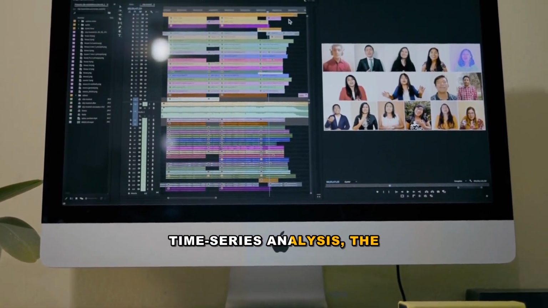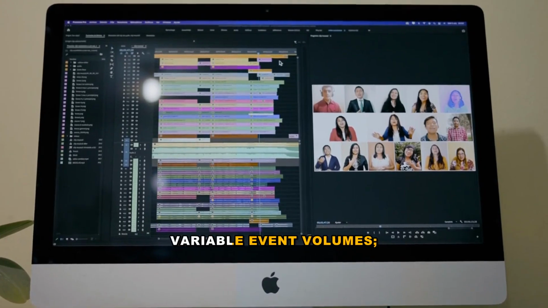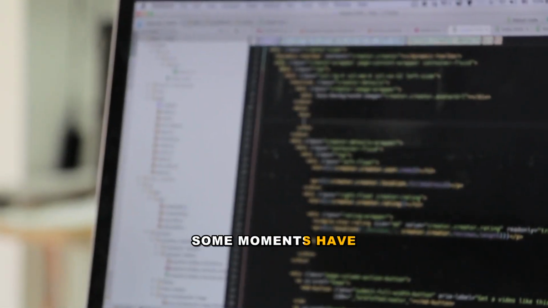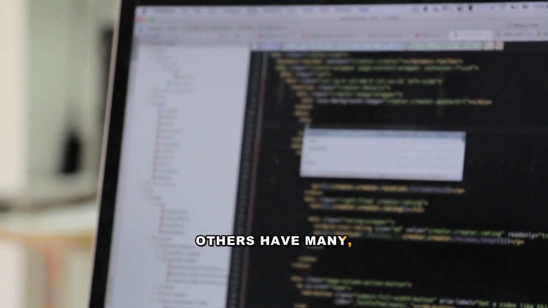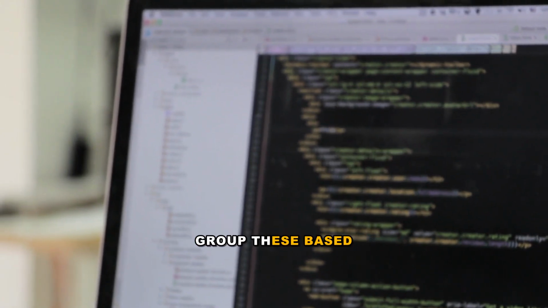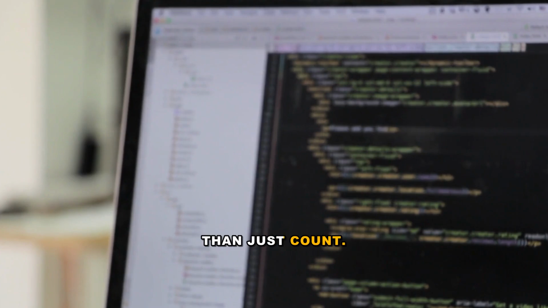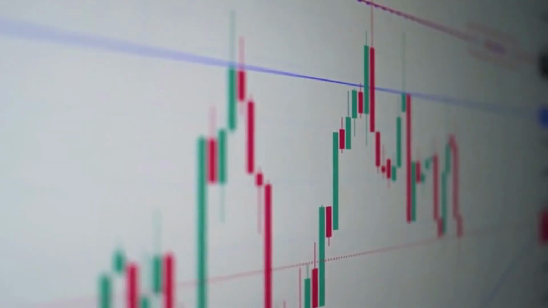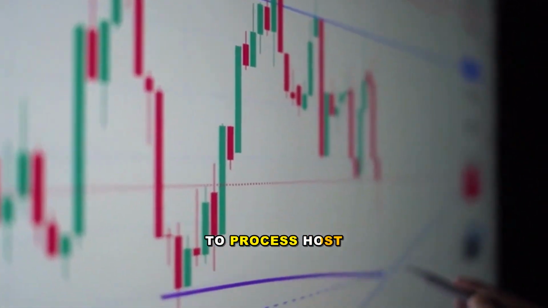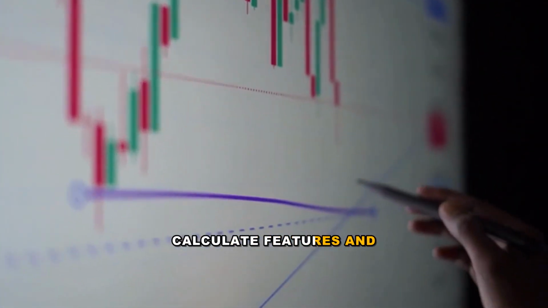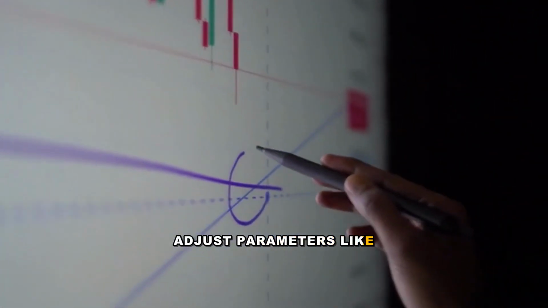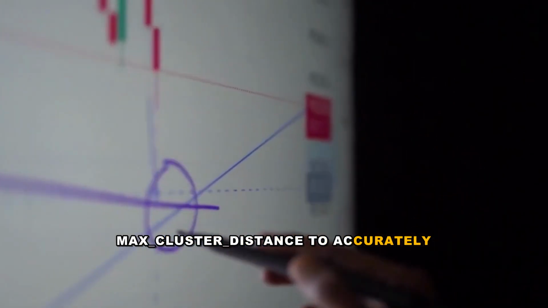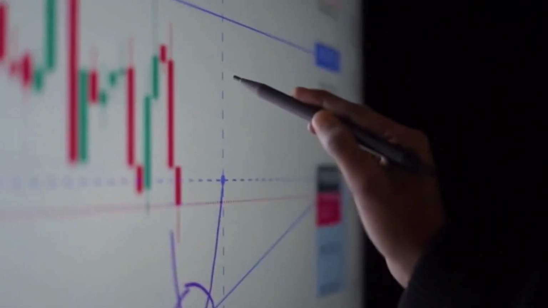In time series analysis, the challenge is handling variable event volumes. Some moments have one event, while others have many, requiring algorithms to group these based on similarity rather than just count. We use specific tools like msticpy's database clustering functions to process host data, where we calculate features and adjust parameters like max cluster distance to accurately identify unique patterns.